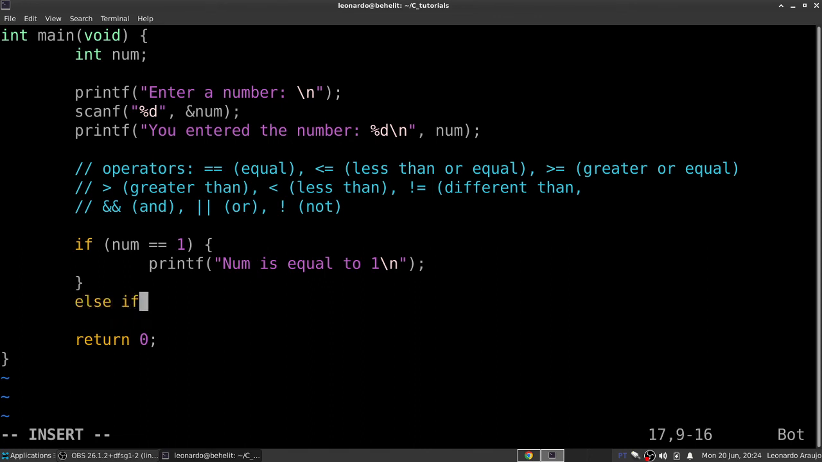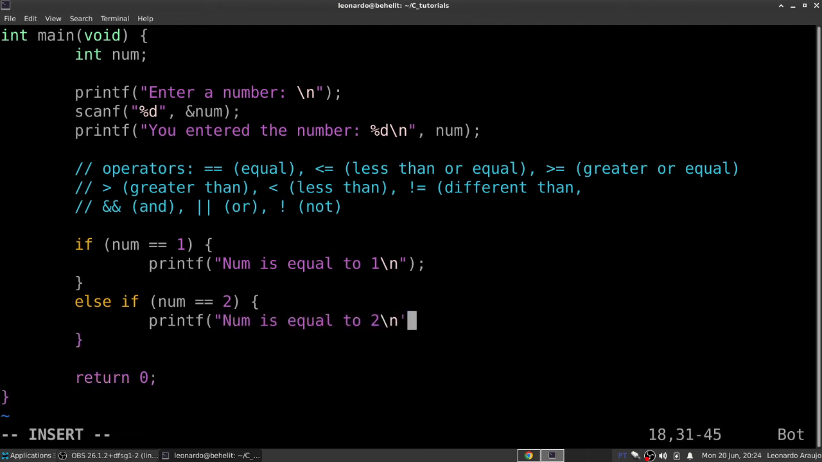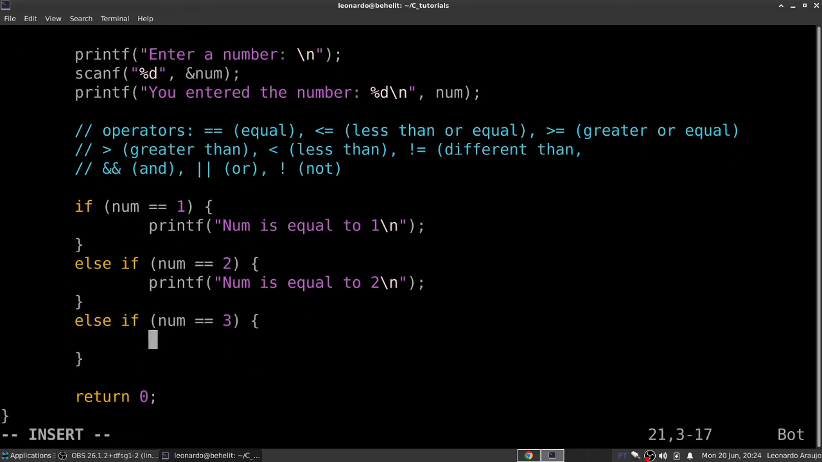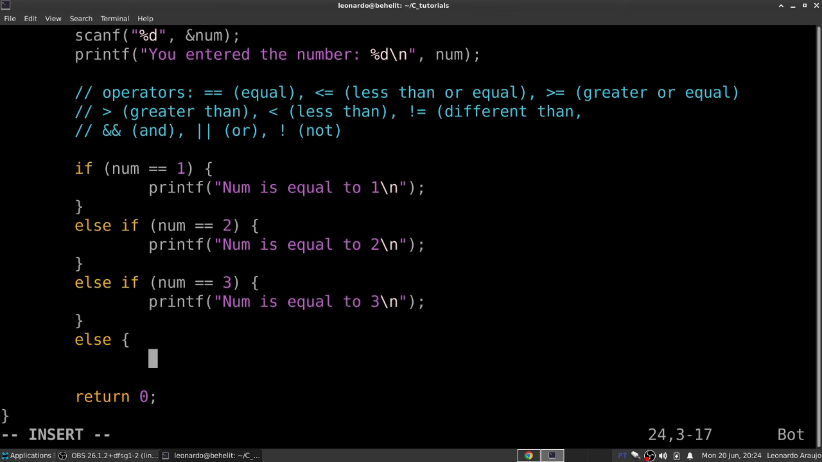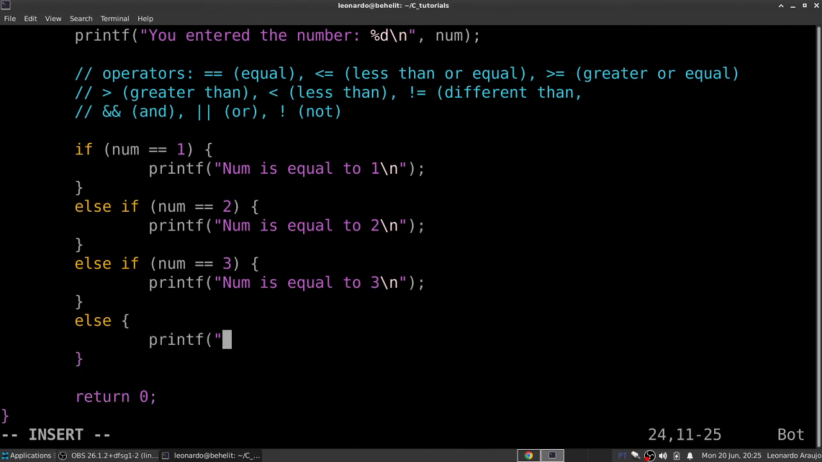and then we can use else if num is equal to 2, then we print num is equal to 2, and then we can use else if again like this, num equals to 3, and then print num is equal to 3, and then else print num is neither 3, 2, or 1.